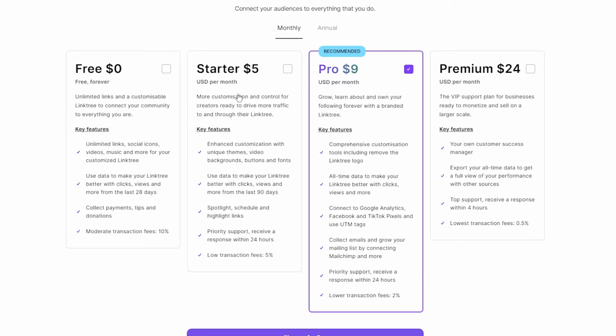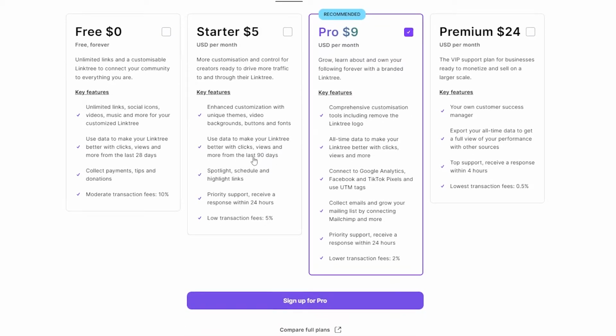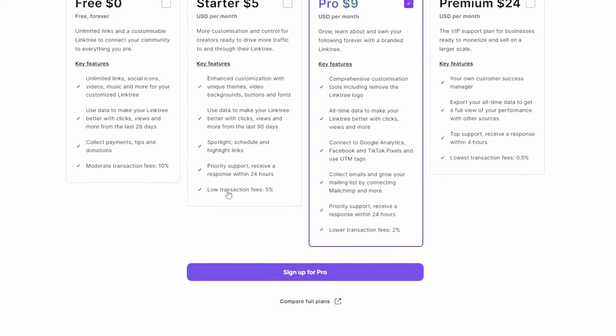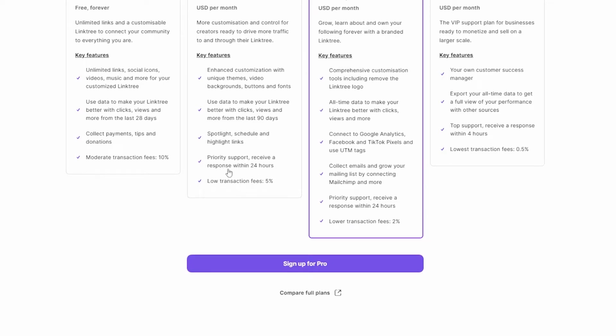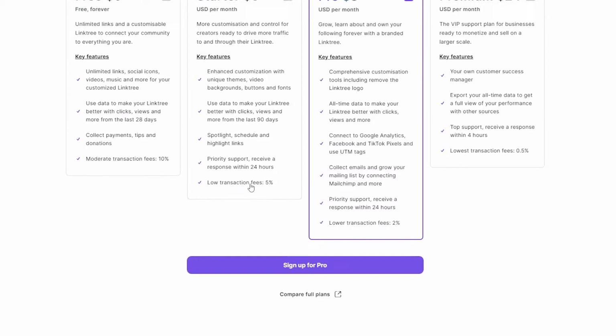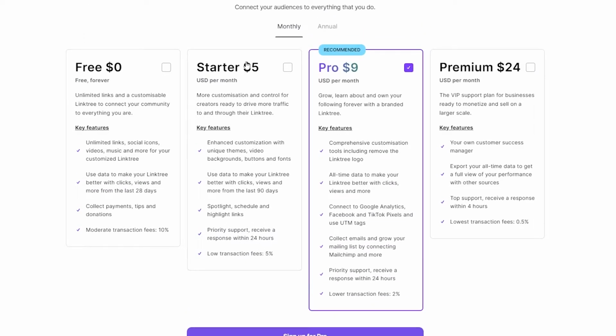But if you choose the starter plan, you get all of those, plus enhanced customization with unique themes, video backgrounds, and stuff like that. You get Linktree data with clicks and views, but instead of 28 days you get 90 days, so it's a more in-depth review. You can collect payments and tips, but you also get spotlight, schedule, and highlight links. You get priority support with a response within 24 hours, and a lower transaction fee of 5%, for only $5.